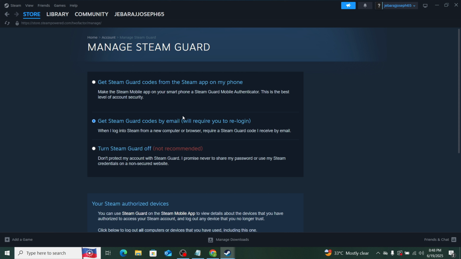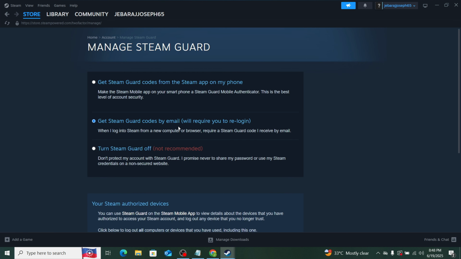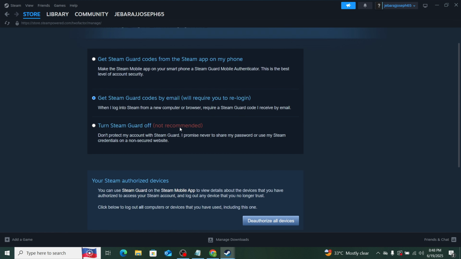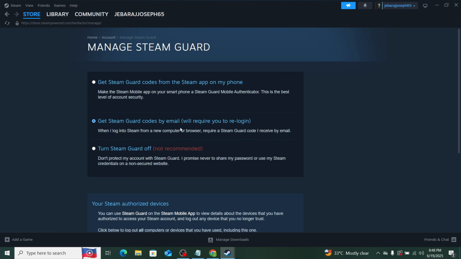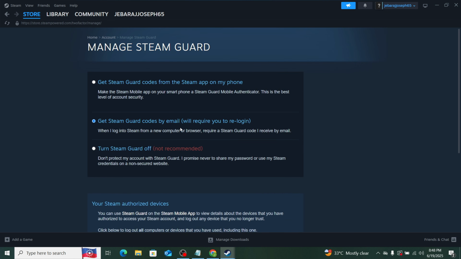Now, a quick reminder, if you've recently changed your password or added a mobile authenticator, there's a brief waiting period involved. You'll be restricted from trading and the community market for 5 days. If you try to make trades within the first 7 days of adding the authenticator, you might experience up to a 15-day trade hold. These waiting periods are standard security measures intended to protect users from malicious activity.